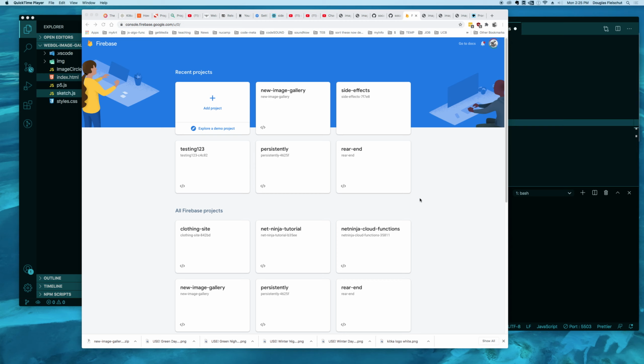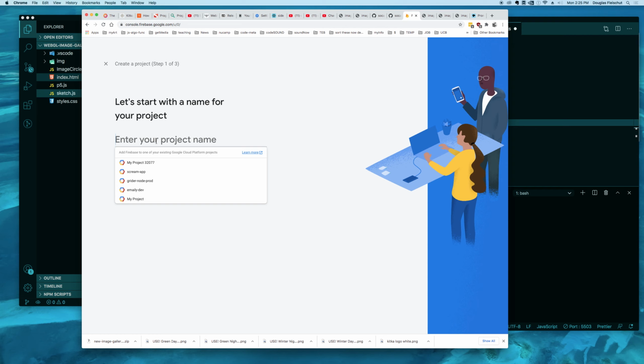Hey gang, in this last video, I'm going to go through setting up a project again. I'm going to do that with an eye towards actually creating a cross-origin scripting problem that I've already solved with this gallery. But we'll make a new project. We'll say new image gallery.